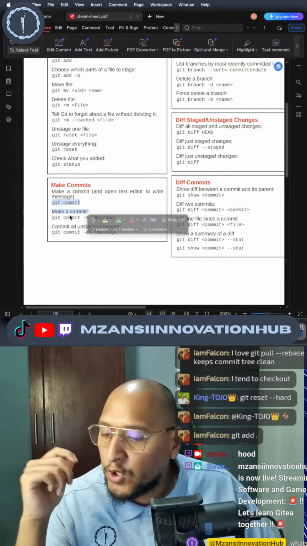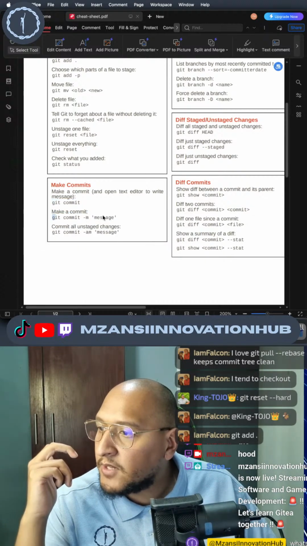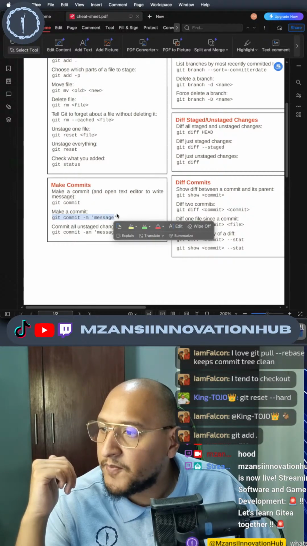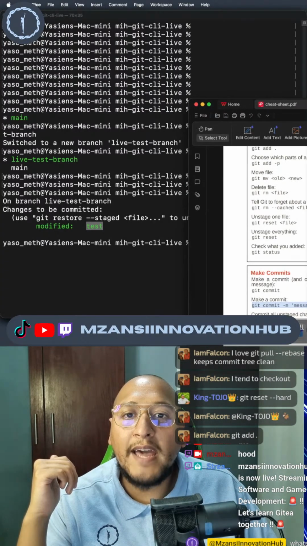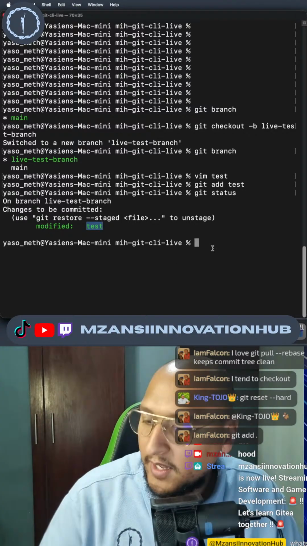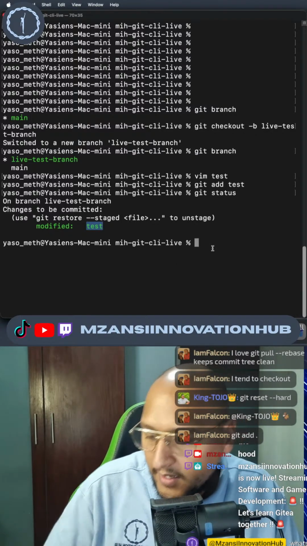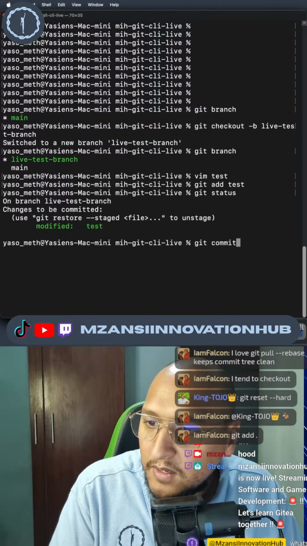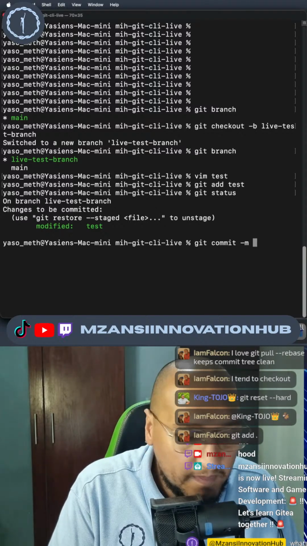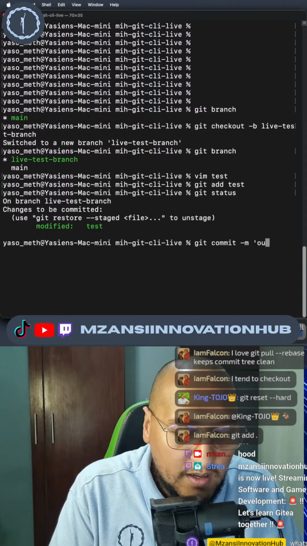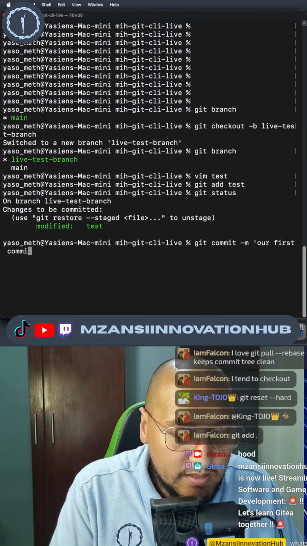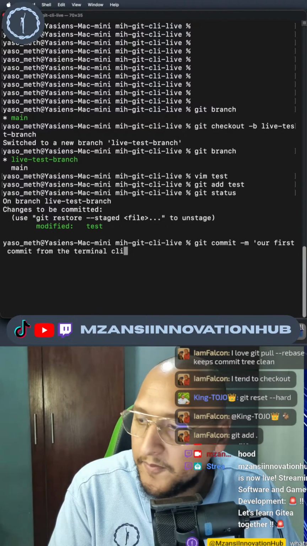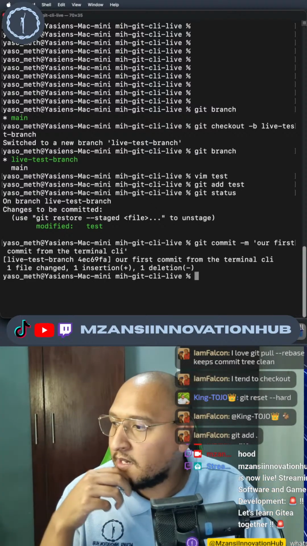So git commit, or git commit with a message. I'll do git commit with a message. No, we're going to use this one over here for sure. So let's try that out in the terminal. We're going to say git commit -m, and in quotes, our first commit from the terminal CLI. All right, and then enter.